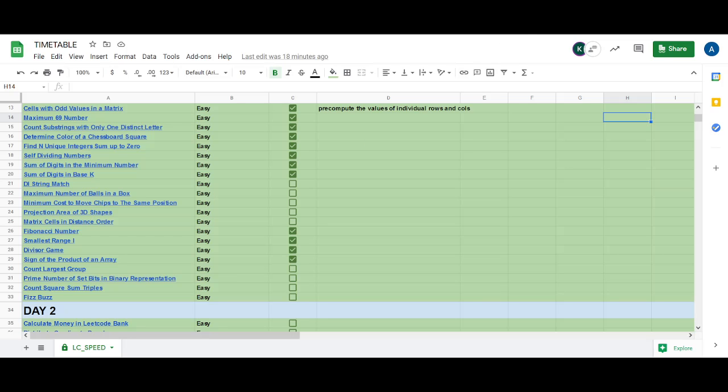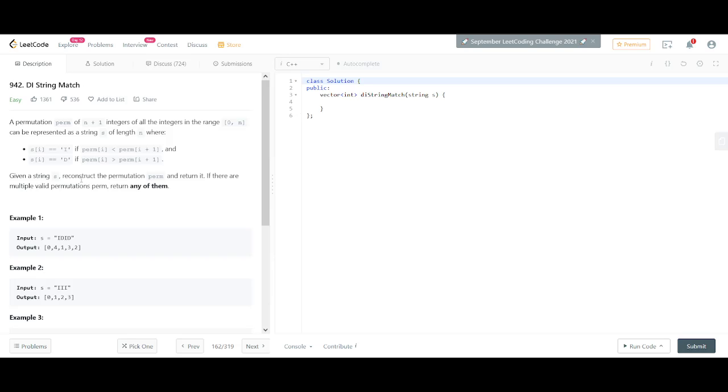The first question that we are thinking of solving right now is DI string match. A permutation of n plus 1 integers, all the integers in the range 0 to n, can be represented as a string s of length n, where s has two options, either character I or character D. I means the permutation value is less than the permutation at i plus 1, and vice versa holds true for character D. Given a string, we reconstruct this permutation and return it. If there are multiple valid permutations, we can return any of them.